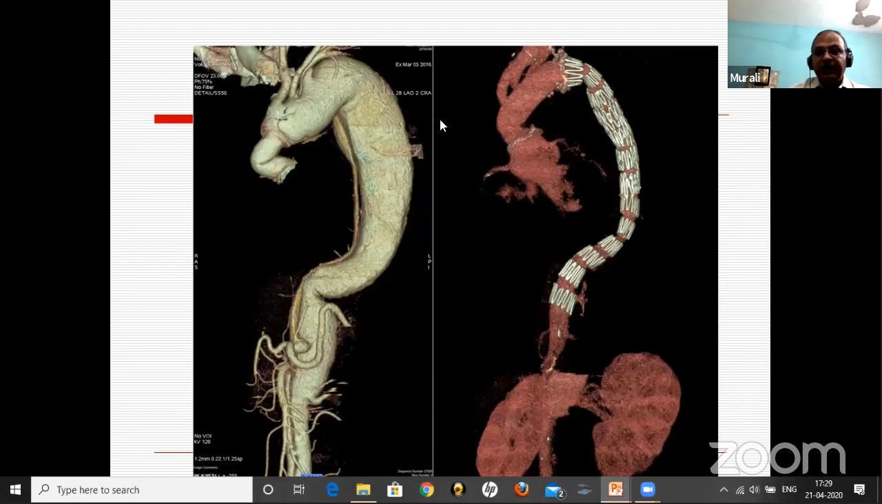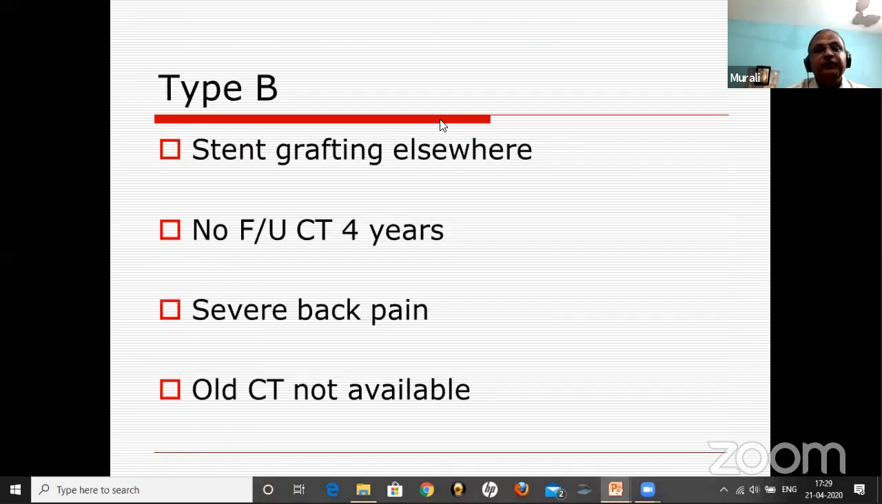So dissections are something which needs a lifelong follow-up. It is not something where I do a procedure and forget about it. I see a good result on table, everything is fine, but you have to meticulously follow it up. This is another such patient. This patient had a stent grafting done elsewhere, and they did not do a follow-up CT for 4 years. Every time the patient went, they told him you are perfectly all right, nothing needs to be done. He came with severe back pain. When he came to us, he did not have the old CT. He just had the angio CD.